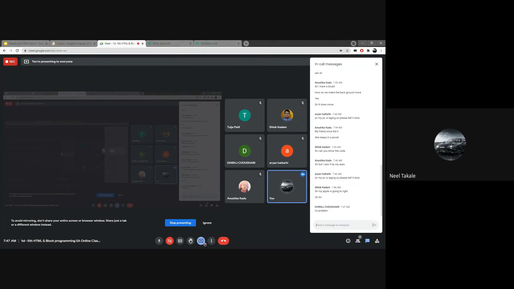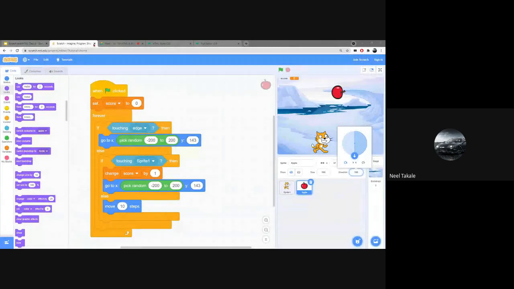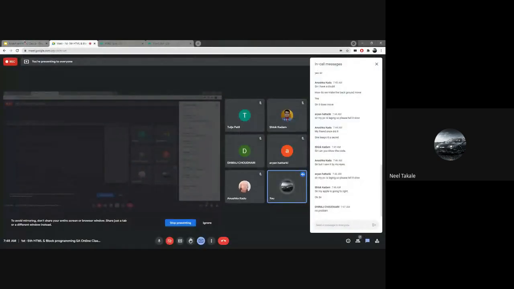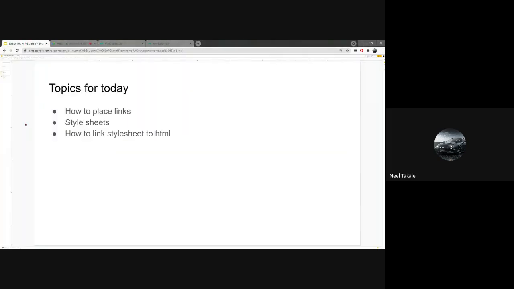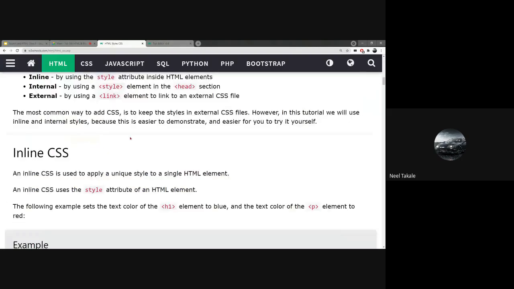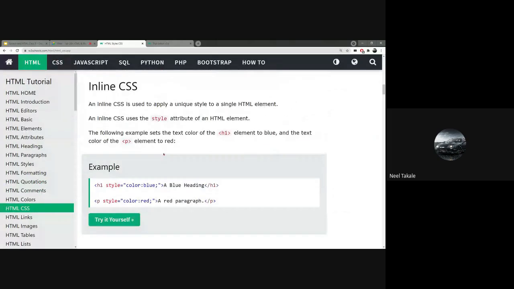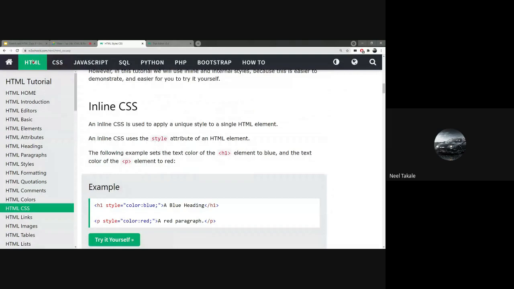So next we'll move on to HTML. And since two of you weren't here, I think we'll go over what we did last class. If I remember correctly, we did style in the header and how to place images. So last week, again, this is W3 Schools. This is their HTML tutorial.